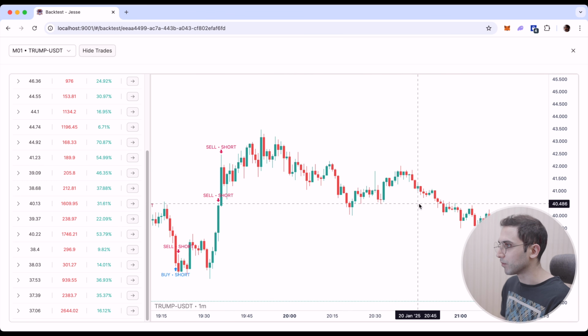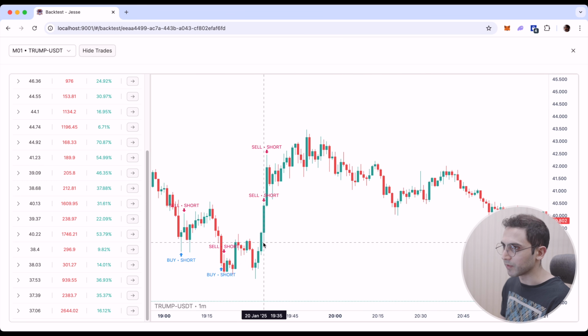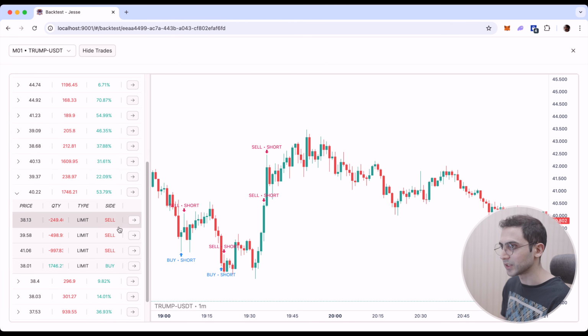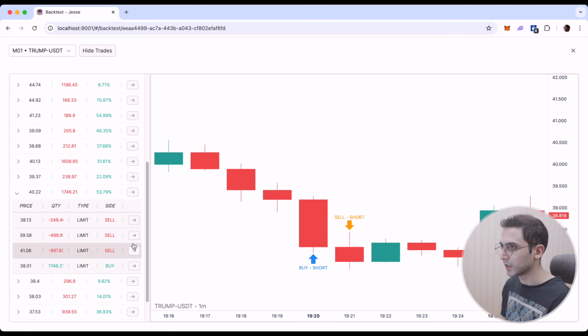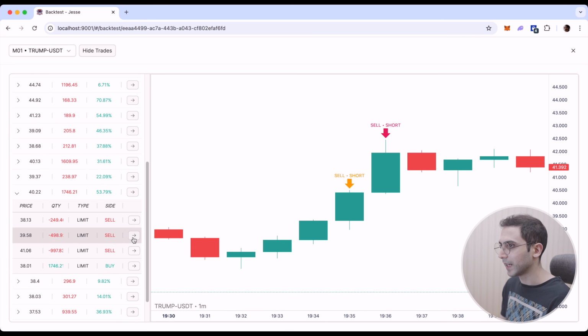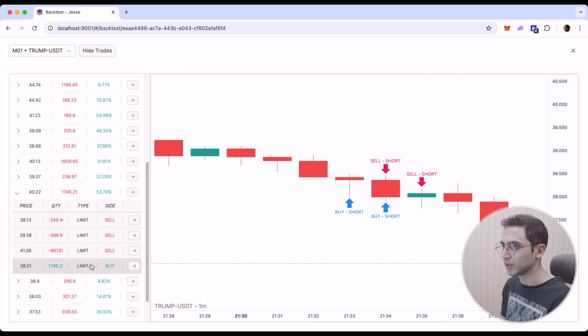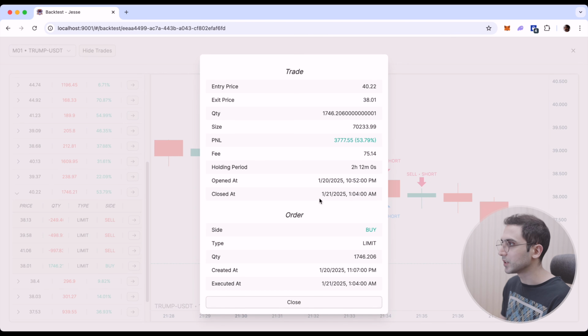Now, let's say I didn't know this was also a part of this. I could just expand this trade, and here are the orders. So I can click on this. So this is the beginning order. Again, this is selling. This one is also selling, and this is the last order which closed it. So I can see the quantity here. I can see the order type. And if I want to see even more details, I can just click on any of the orders.